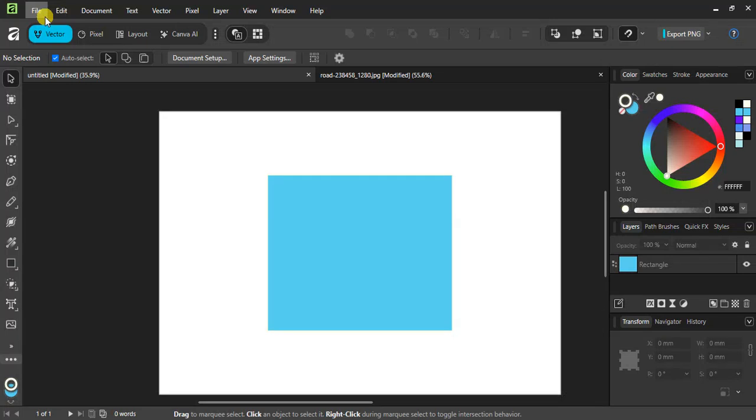In today's video, I'm going to teach you how to scale in Affinity Designer. By the end, you'll know how to resize shapes quickly and precisely, whether you prefer dragging handles or entering exact dimensions. Start by opening the Affinity Designer app on your computer.